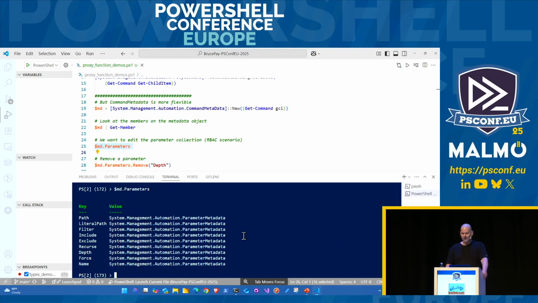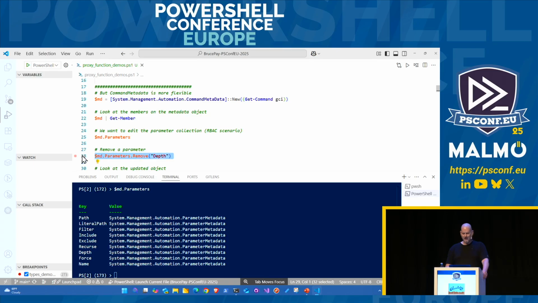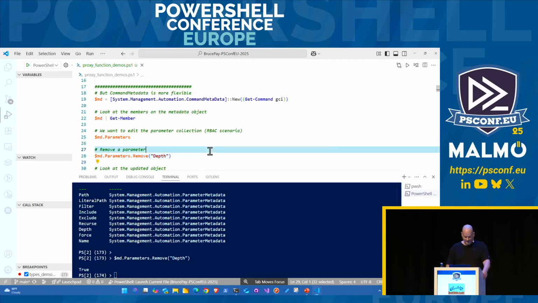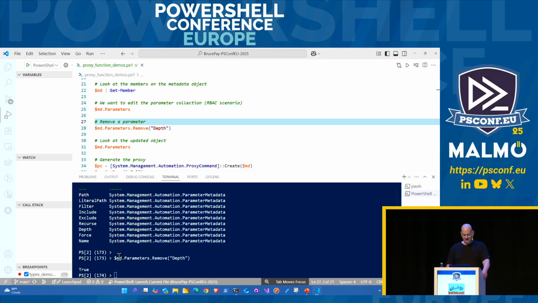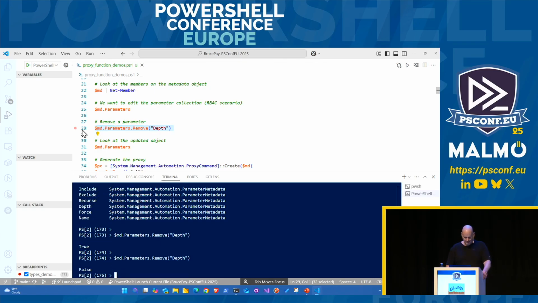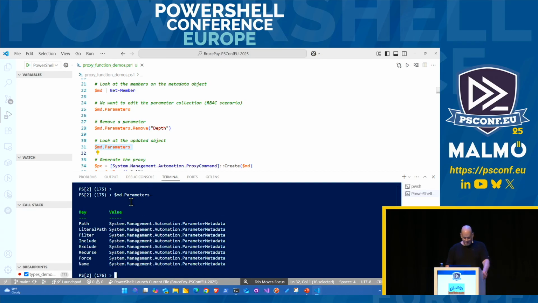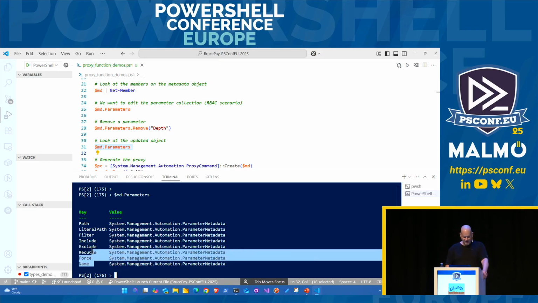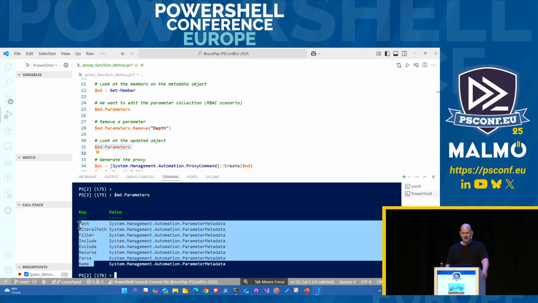So here you can see a list of all of the parameters to the underlying function. Now, if I want to edit that function, I can simply call the remove method on the underlying metadata object and remove depth. And it returns true because it successfully removed the depth parameter. So let's look at the parameter object again. And you can see that the depth parameter has been removed. So you can use this to pick and choose which parameters you want to be available in the cmdlet.